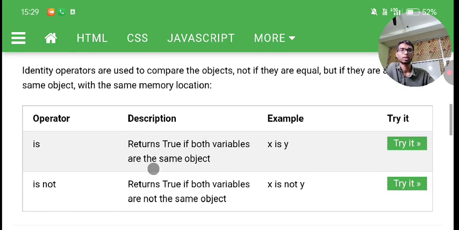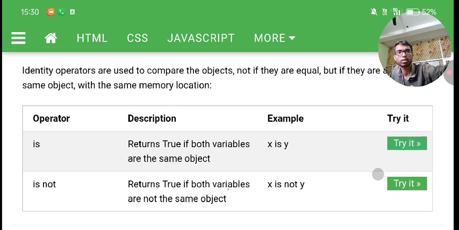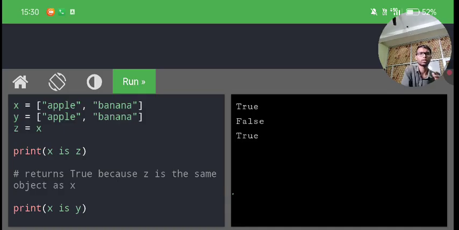Python identity operators: x is y. Let's see what is the use of this. Identity operators are used to compare the objects, not if they are equal, but if they are actually the same object, with the same memory location. Practically, let's understand it. It is very easy to understand if we understand it carefully.